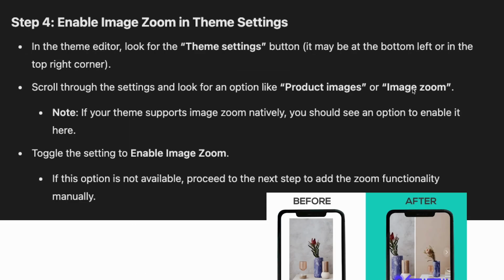Then you want to enable image zoom in the theme settings. So in the theme editor, look for the theme settings button. It may be at the bottom left or the top right corner. Then scroll through the settings and look for an option like product image or image zoom. Then toggle the setting to enable image zoom. If this option is not available, proceed to the next step to add the zoom functionality manually.